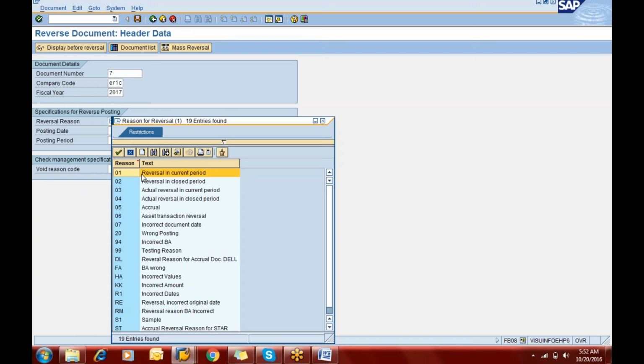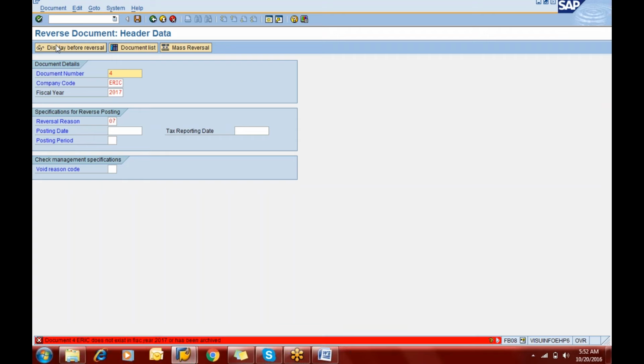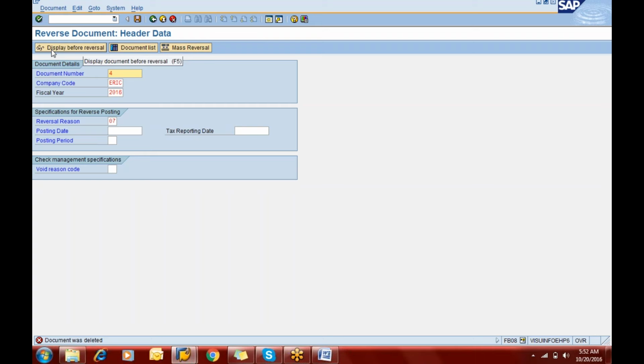First we just enter any reason. For example, we have given the reason incorrect business area or incorrect date. Now here it will display the present document, how it looks. Document number 7 doesn't exist, so try for document number 4. Sorry, actually I have just entered the year as 2016. So here we have document number deleted, so just try for 7.